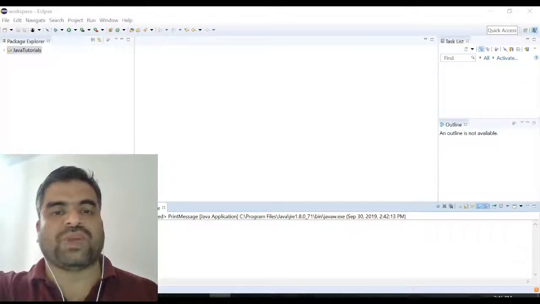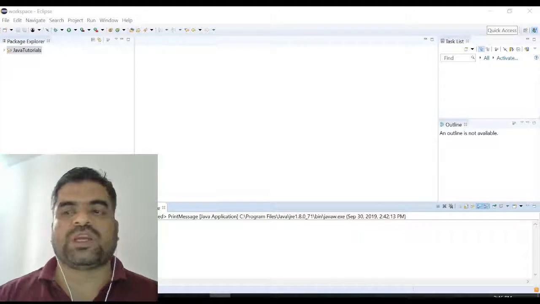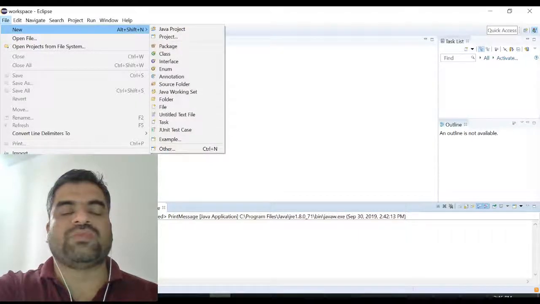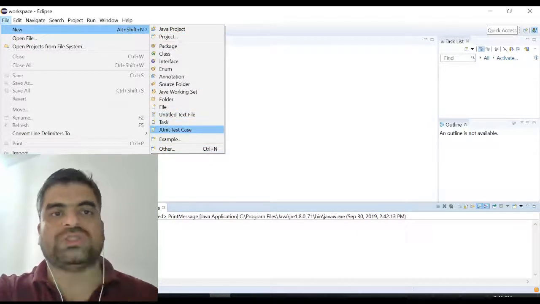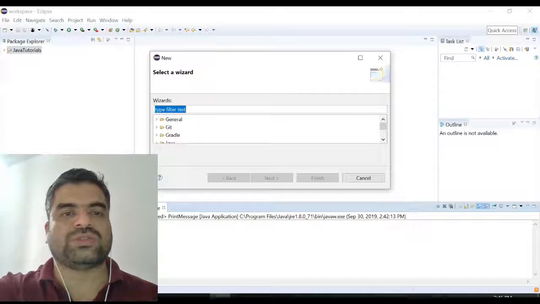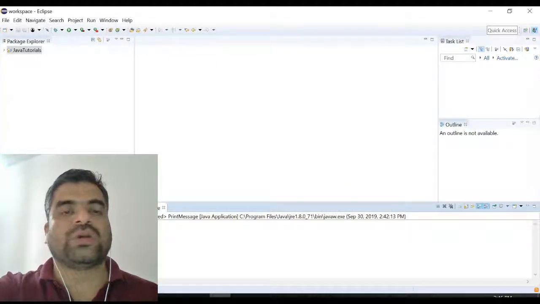Right. In this section, we are going to talk about the Eclipse. In Eclipse, we can create different projects. For example, if we want to create a Java project, what will we do? We will go to New, Java Project, etc. Here we can also create Java JUnit test cases, etc.